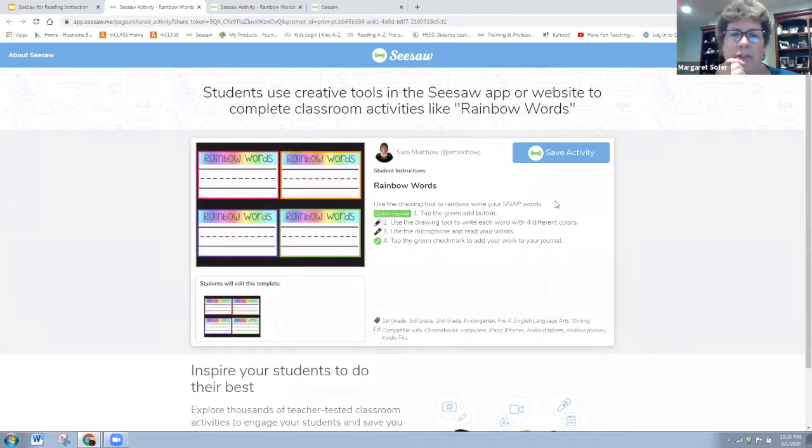But when I looked at her directions, first of all, it said, write your snap words. I don't use that phrase with my students. I'm thinking they're going to write their sight words. So I changed the word snap to be sight. And then number 2 said, use the drawing tool to write each word with 4 different colors. I'm guessing she wanted like a green word in one quadrant, a red word in another, purple in one, whatever. I thought how fun it would be to write different colors, each letter, so each word will be a rainbow in itself. So I changed those to kind of reflect this.